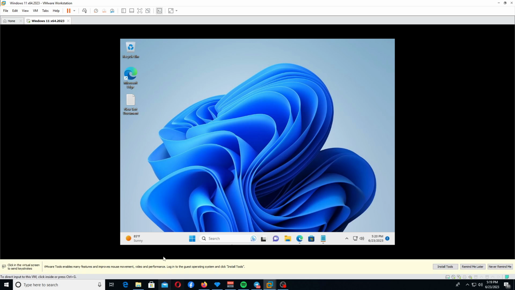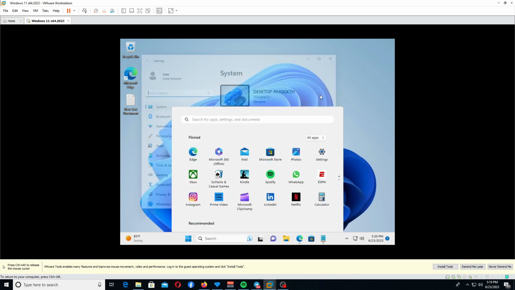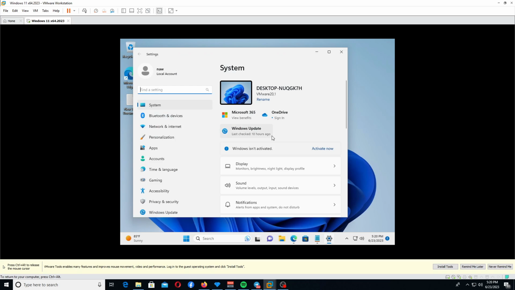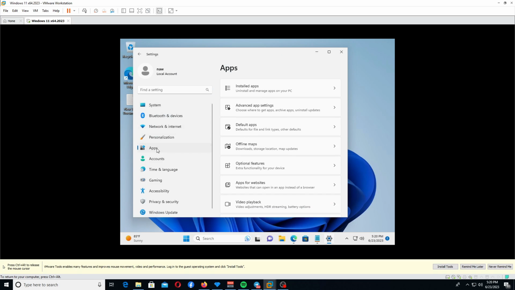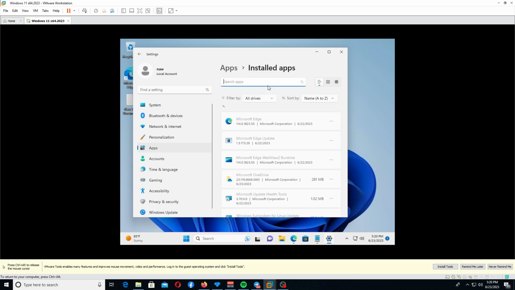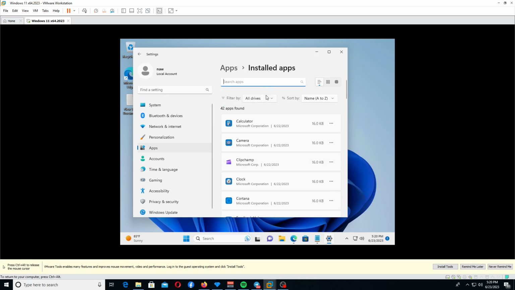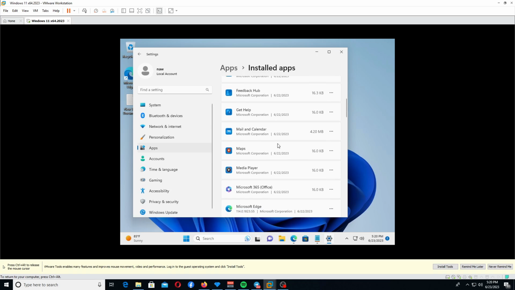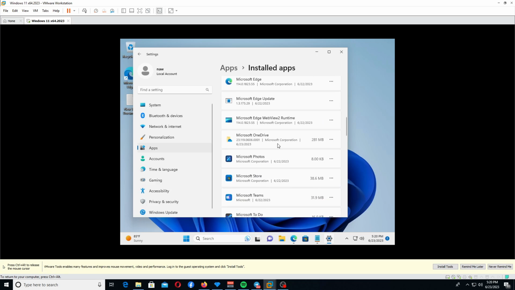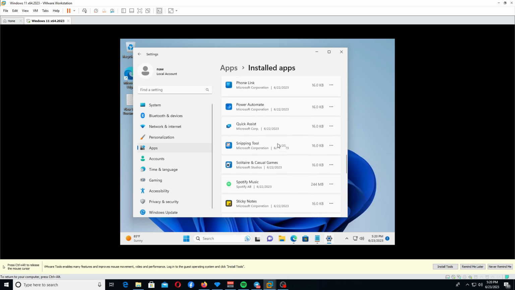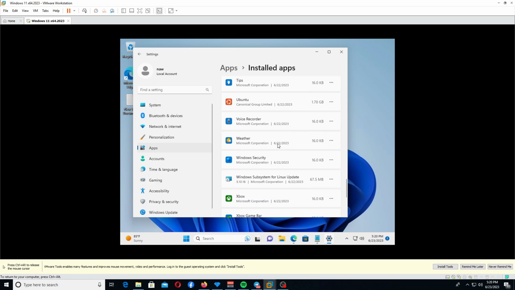First, open the Settings app. Navigate to Apps, Installed apps. From the list of applications, locate Windows Subsystem for Android. Click the three dots and choose Uninstall from the drop-down menu.